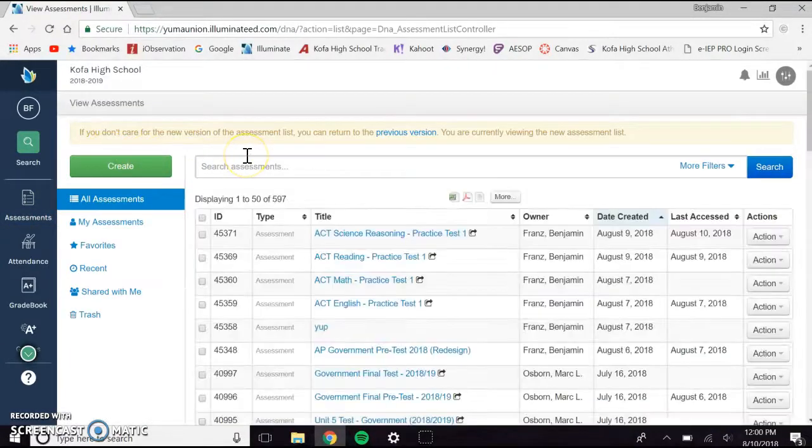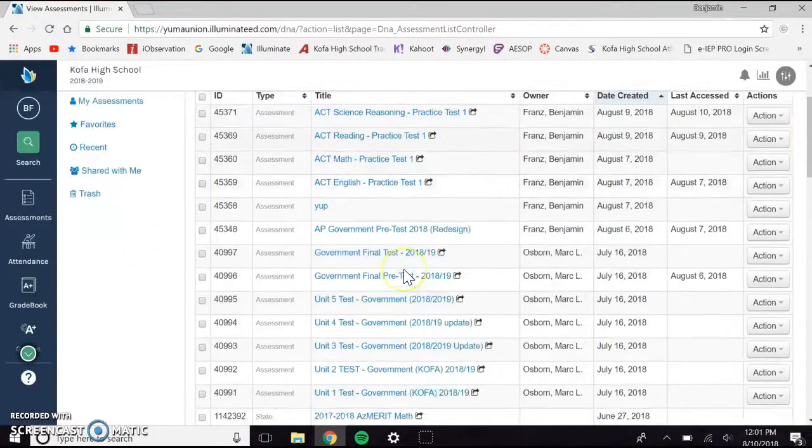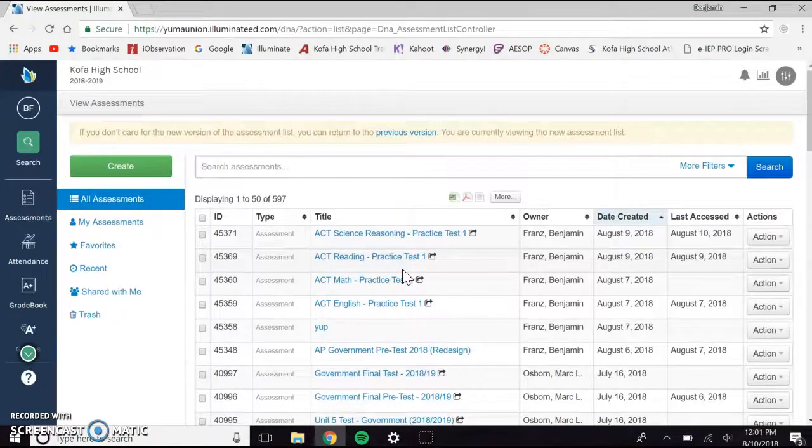Then the assessments menu should come up that looks like this. For a lot of you, it's going to default to My Assessments. Those are only assessments that you have created. What I want you to do is click on All Assessments. There should be a bunch of different ones that have been created, but what you're looking for are the ones that I have shared with you.